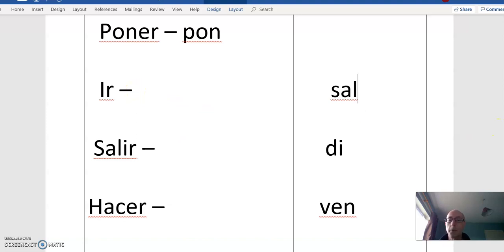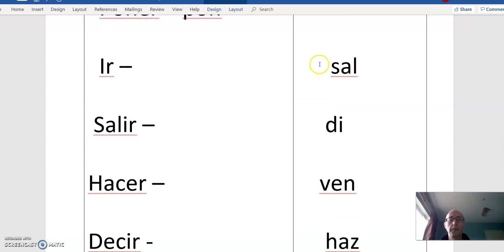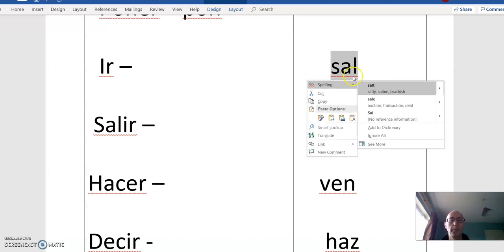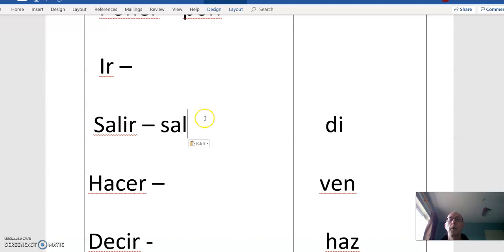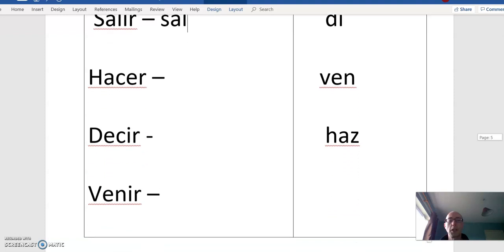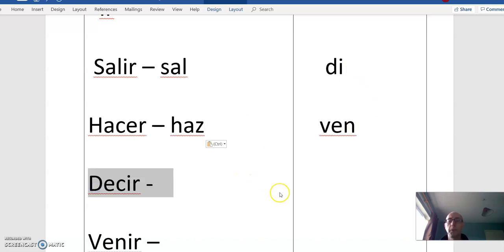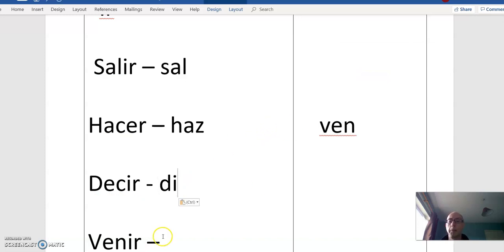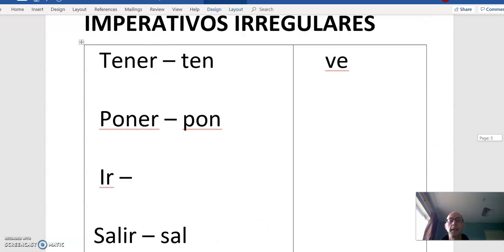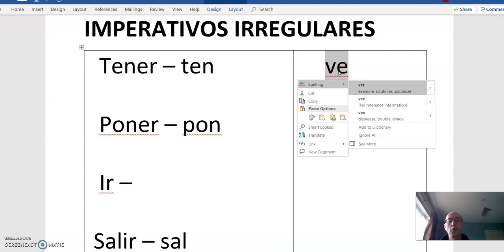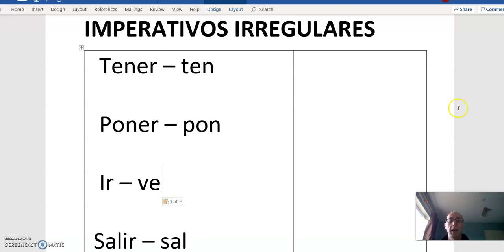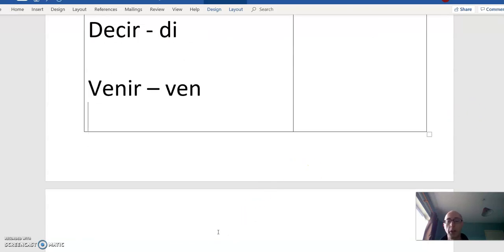Let's leave ir for a second because it's a little strange. So salir, can you see any imperative that might fit with salir? It's an obvious one. Sal. Hacer. Can you see the imperative for hacer? There we have. Haz. Decir. To say. Di, the only one that could work. Di. Venir. As you can imagine, it's ven. And ir, the last one. Changes completely. Ir is a strange verb. Ir becomes ve. Ve is the imperative from ir. May not sound very likely, but that's what they use.